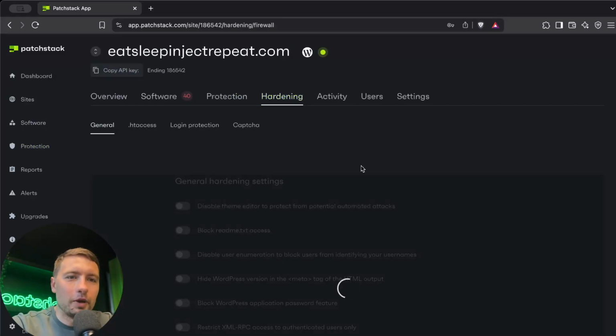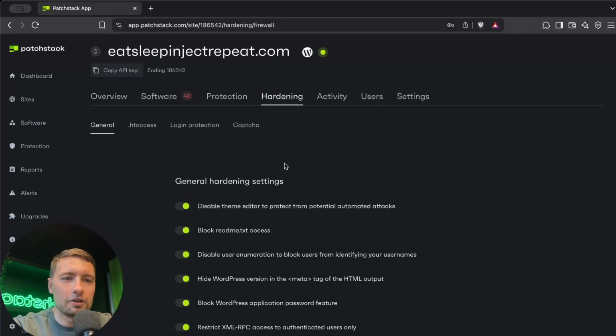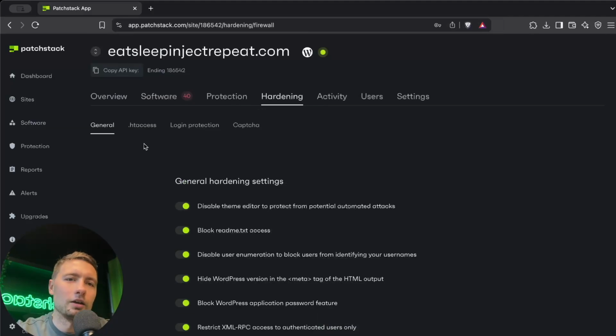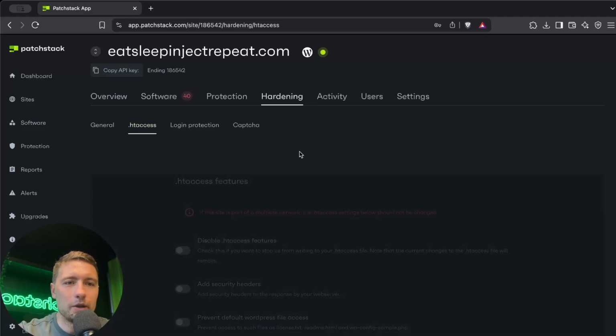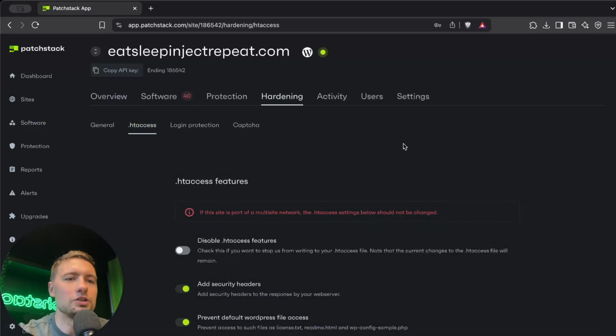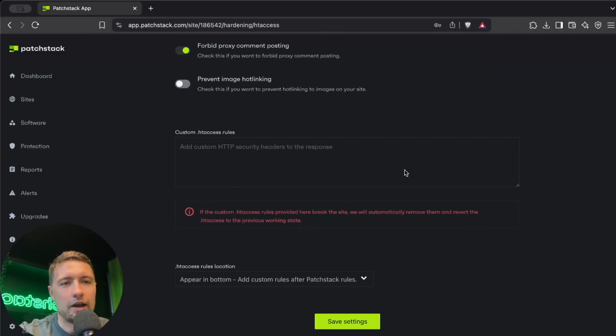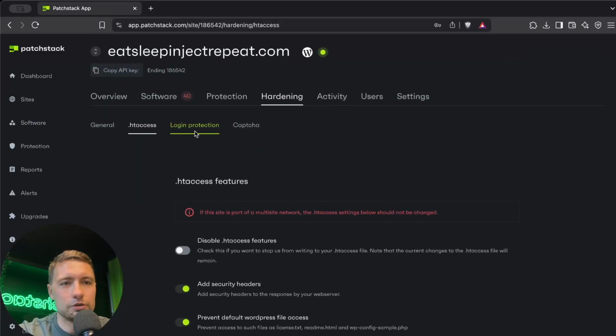On the hardening page, you can see the general hardening settings, which are enabled out of the box. On the htaccess page, you can toggle different htaccess features, add security headers, and even add custom htaccess rules.